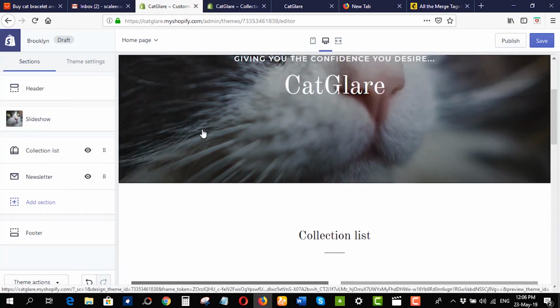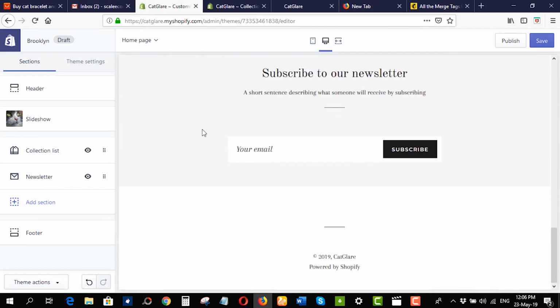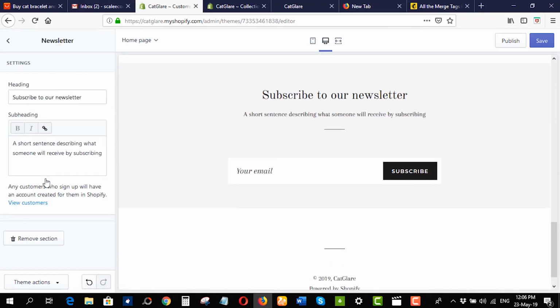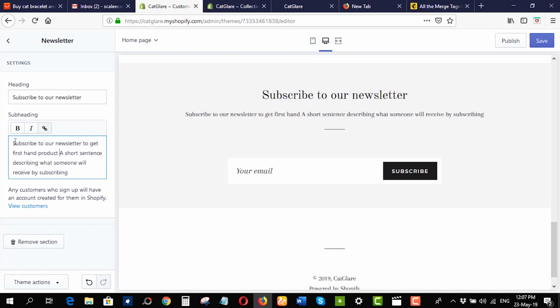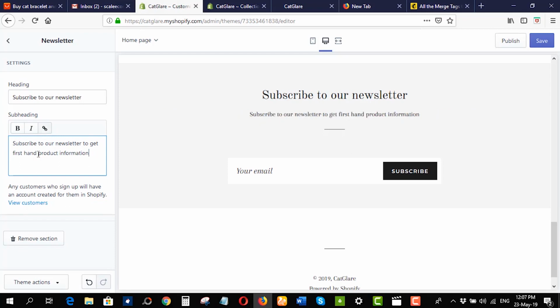Go back to Theme Sections, and you can remove the Newsletter section by clicking on it, and then click Remove Section. You can edit the newsletter heading and subheading and add your own texts. And click Save.